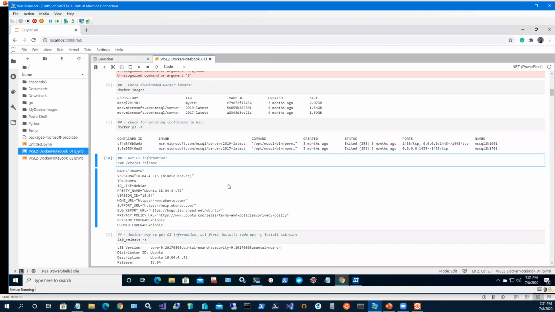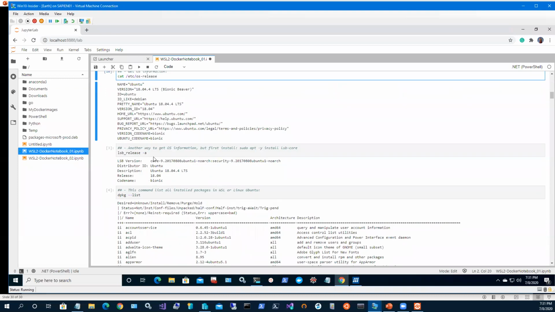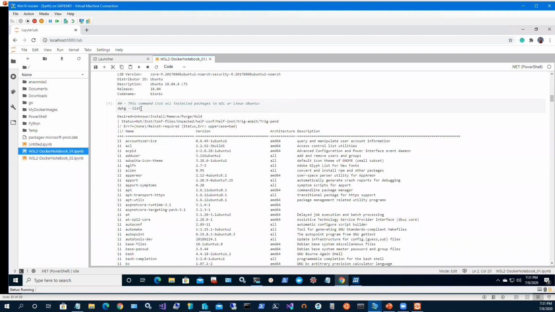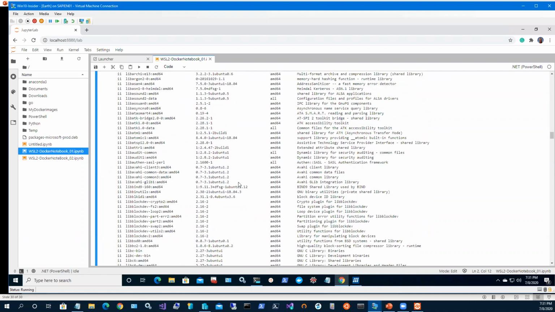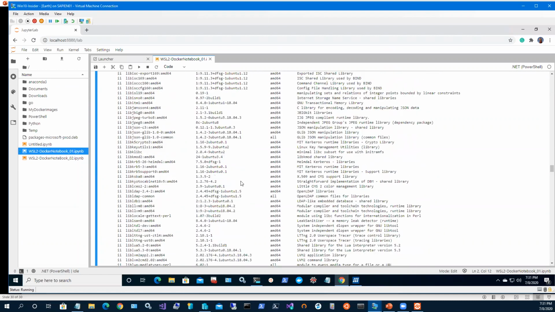Look at that. Cat /etc/os-release gives you all the information of the OS. There's another command that gives you another way to get your distribution information. Then again, an example of the dpkg list. If you want to document what you have on your Linux system, well, there's a good documentation here. It's a good report of what you have loaded in your system. It's a lot of stuff, right?